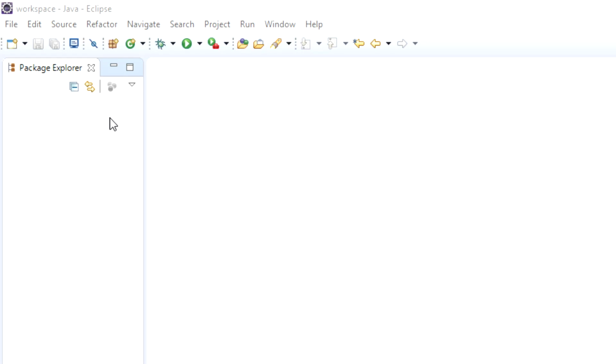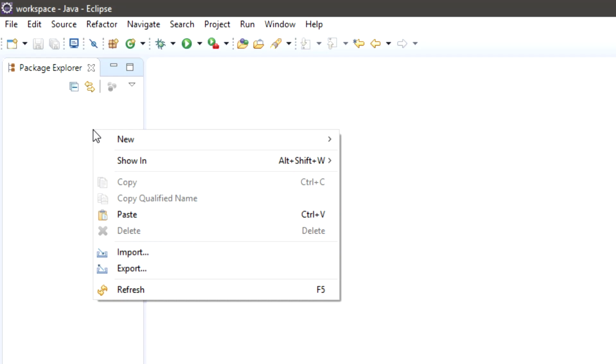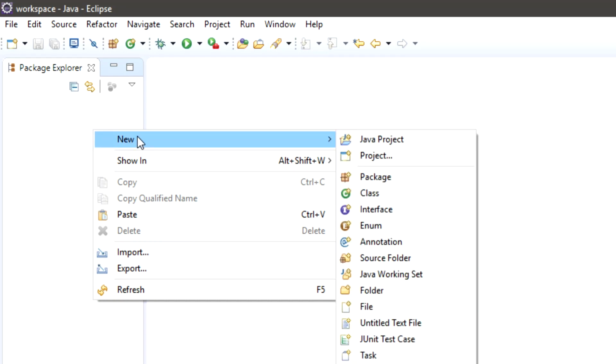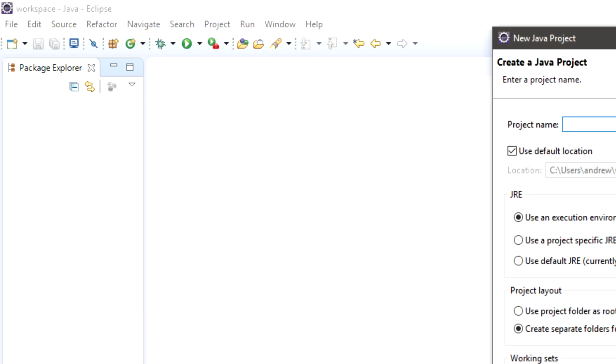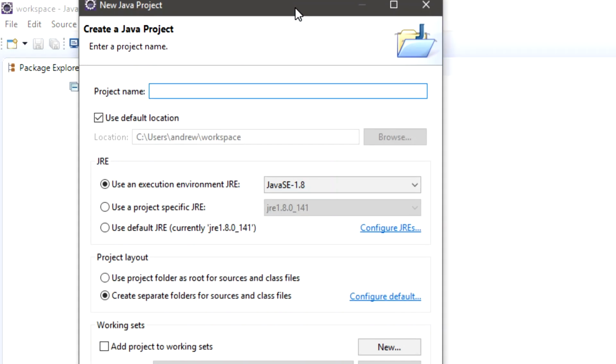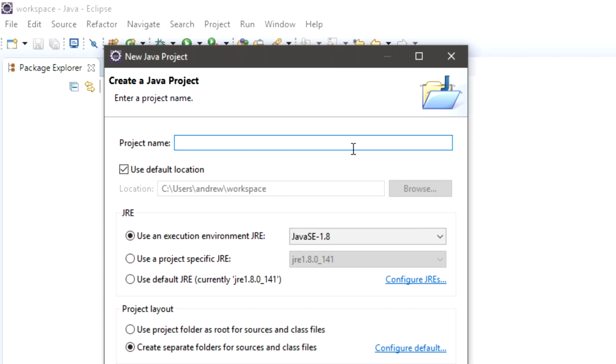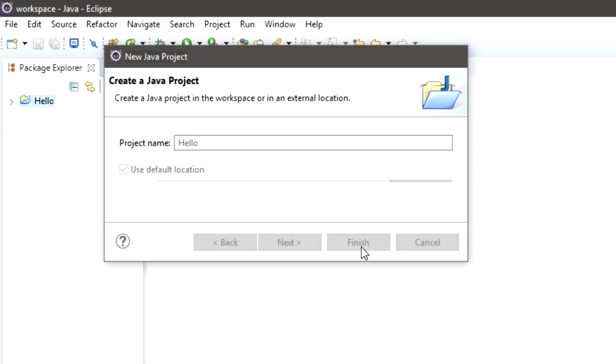All right, so hopefully you have your Java Eclipse and you have your JDK downloaded. Open up Eclipse, and then on the left-hand side, you're going to see the Package Explorer. You're going to right-click that and then go to New and pick Java Project. All right, now we need to name our project. So I'm going to go ahead and name this Hello. Use the default location, and then at the bottom, just click Finish.